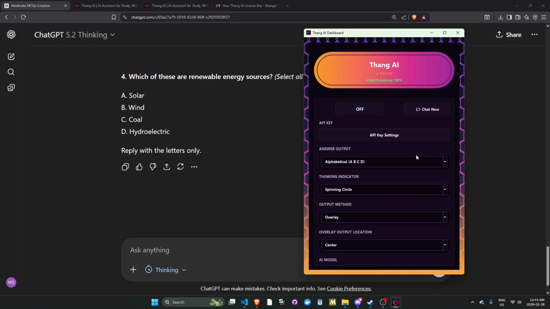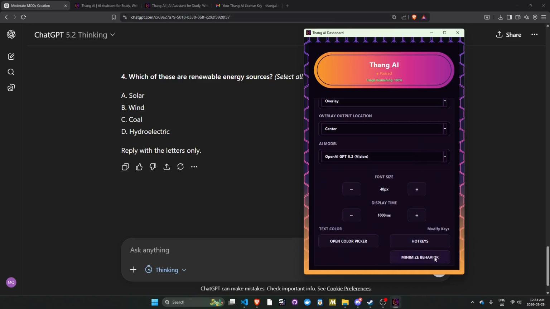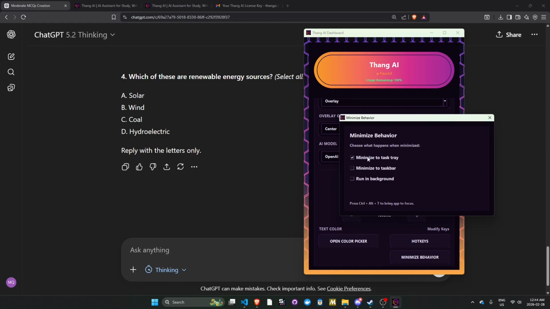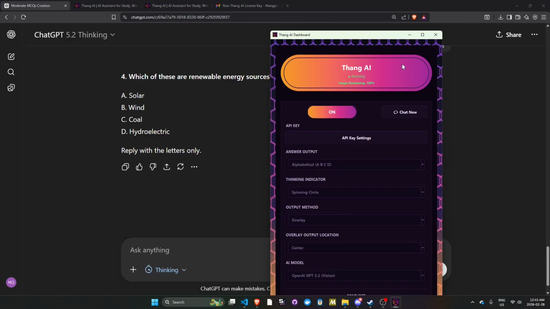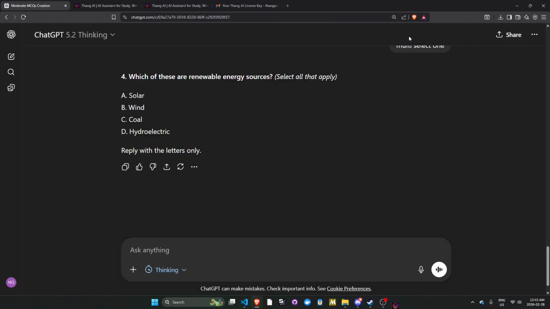Another feature of Thang AI is the minimize behavior feature. Upon clicking it, we have 3 options: minimize to task tray, meaning you'll be able to see Thang AI in your task tray by default, minimize to task bar, and run in background. I will select run in background and run the app again. I can go ahead and minimize and then press Ctrl-Alt-T to have it show back on my screen.